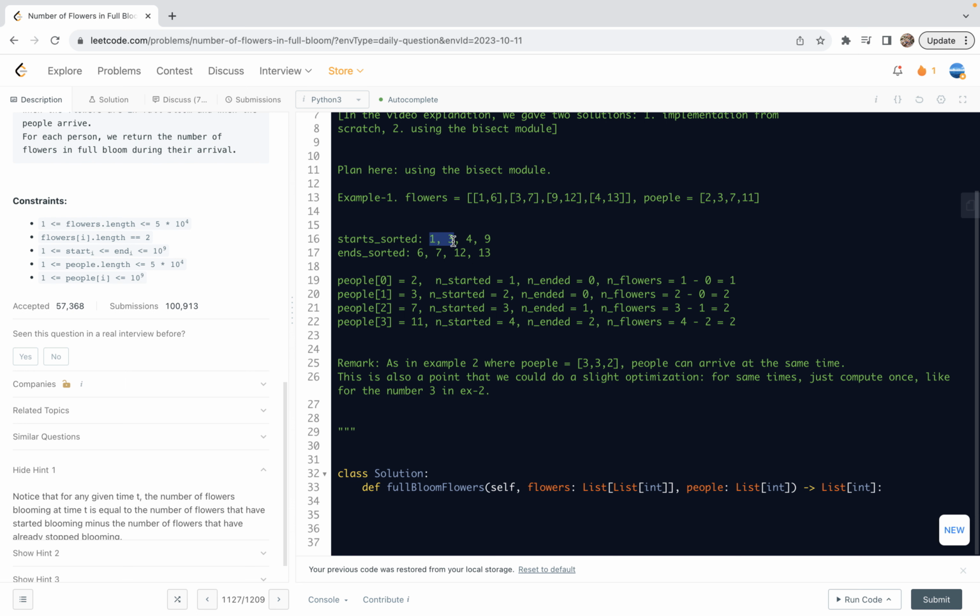Now if we look at the second person, who arrives at time 3, we want to find the start times that are less than or equal to 3. That is 1, 3, so we get 2.